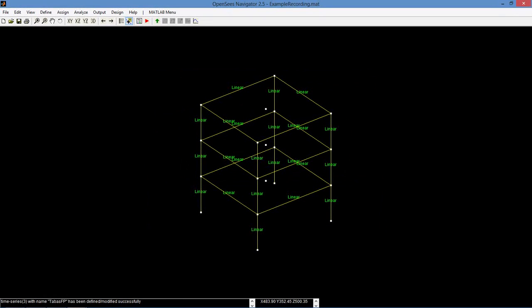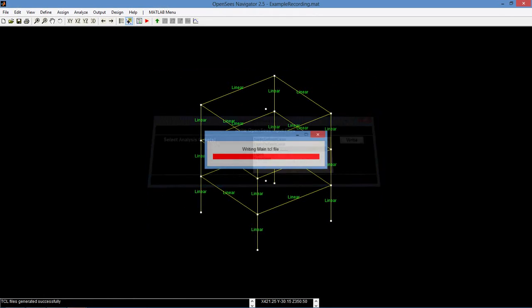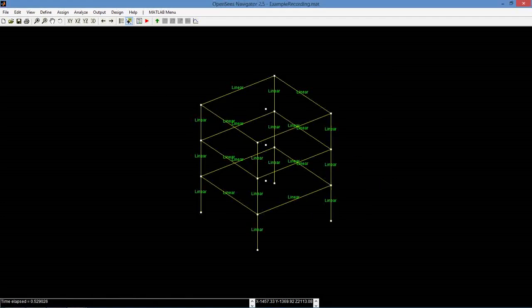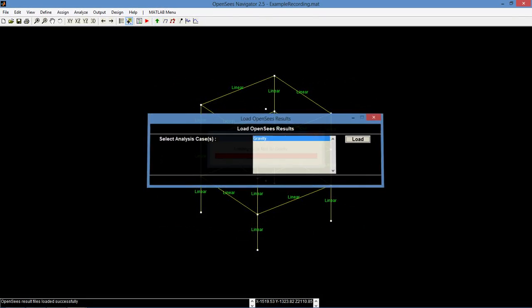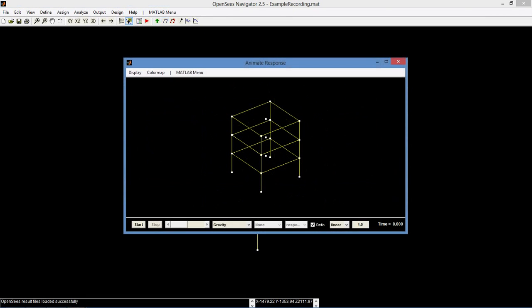Finally, we can write the input files and run OpenSees. We're going to look at the gravity case first. And we're going to click run. And we're going to upload. And now we can click animate response and see what happens under gravity. We can increase the scaling factor to 100 and we can see the deformation.